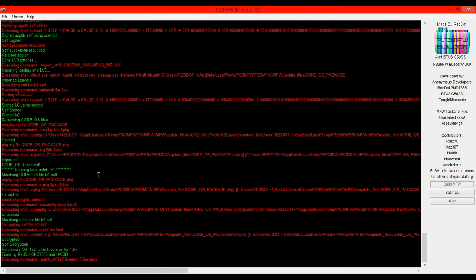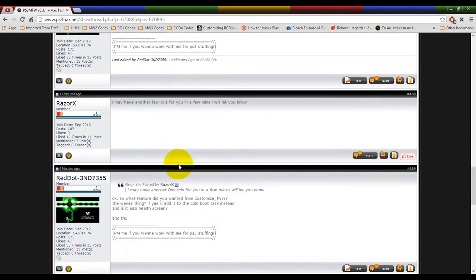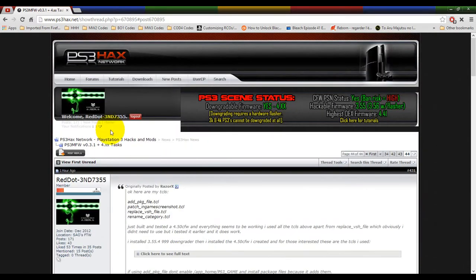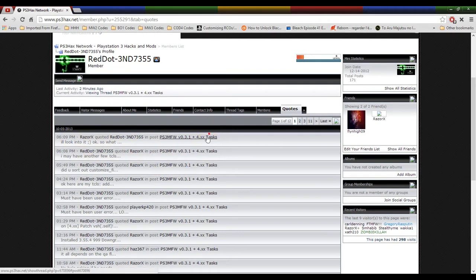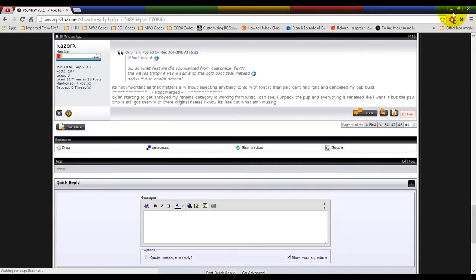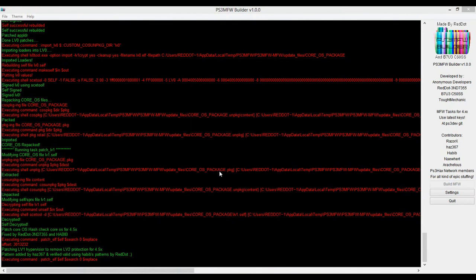Now we're patching the CoreOS hash checks for 4.5, which was also fixed by me in the habit. Of course, we use his patterns from his CFW to make it work. No doubt. So, let's see here. I'll just check my quotes. That I think is RazorX's quote. Yep, that's right. Nothing to worry about. Well, let's just minimize it and see here. Okay, now we did the CoreOS hash check, which actually worked. Now the LV1 hypervisor to remove LV2 protection. Alright.